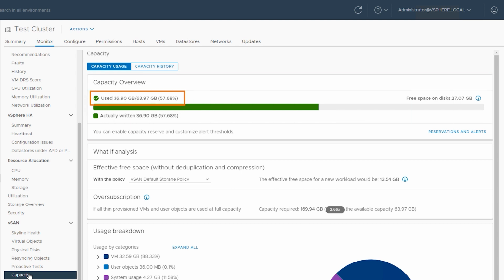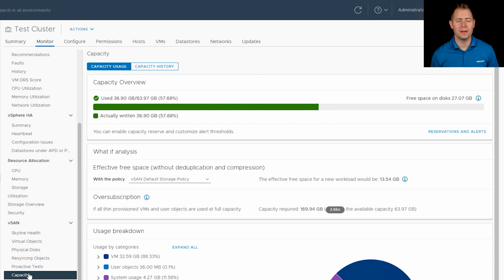We're going to be starting out with our capacity overview. This tells us how much space we're using and how much free space we have. But this is a little bit different than a traditional SAN. With a traditional SAN, we would carve out a RAID 5 LUN or a RAID 1 LUN, and that's how much storage space we have. But with vSAN, we can customize our storage policies on a per object basis.